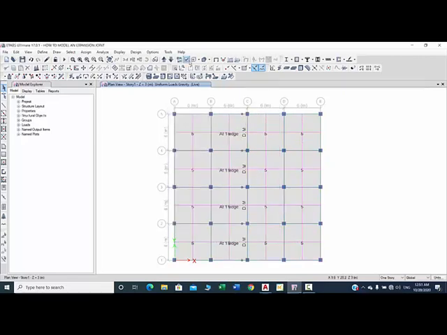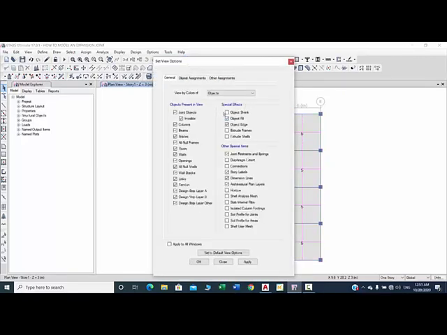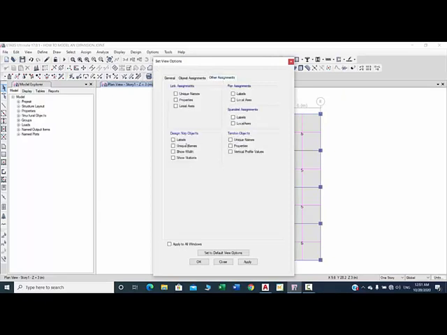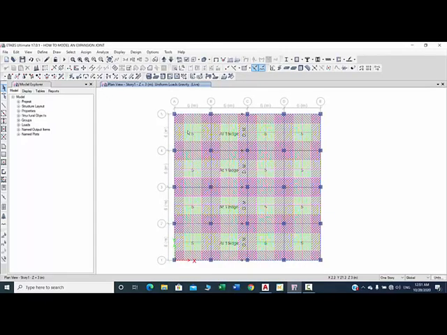And if you notice, the strip width is exactly as we expected. So this is the middle strip, column strip, column strip, middle strip, column strip. So it is the same in both x and y directions. So now we can run our model. We save it first, then we run the model.